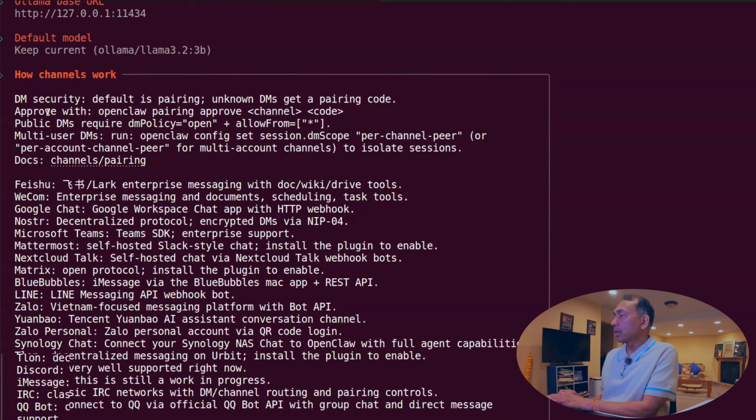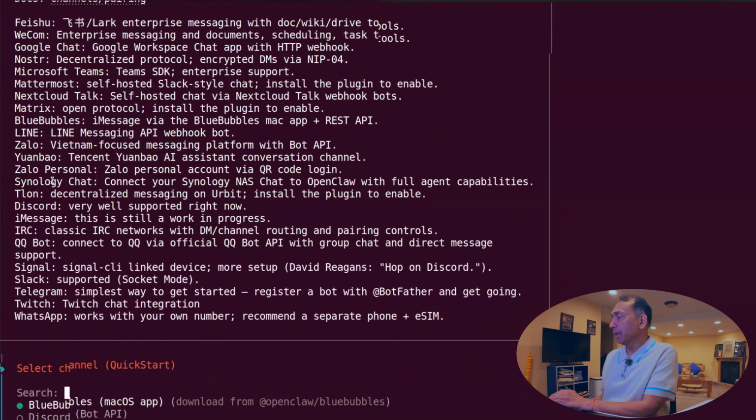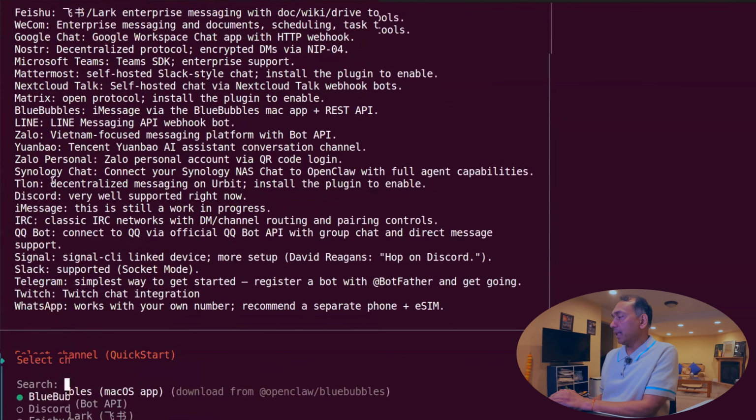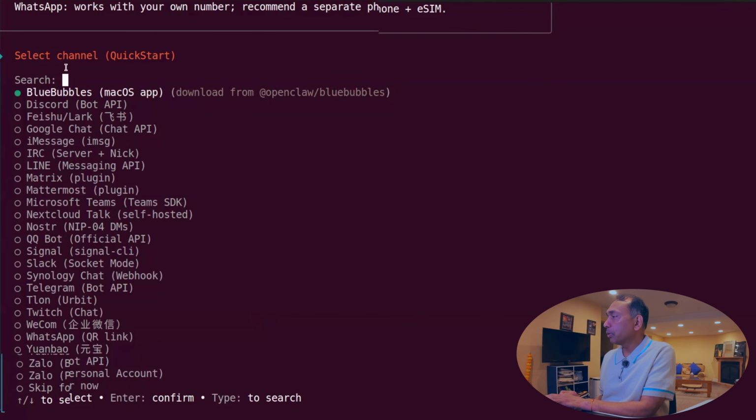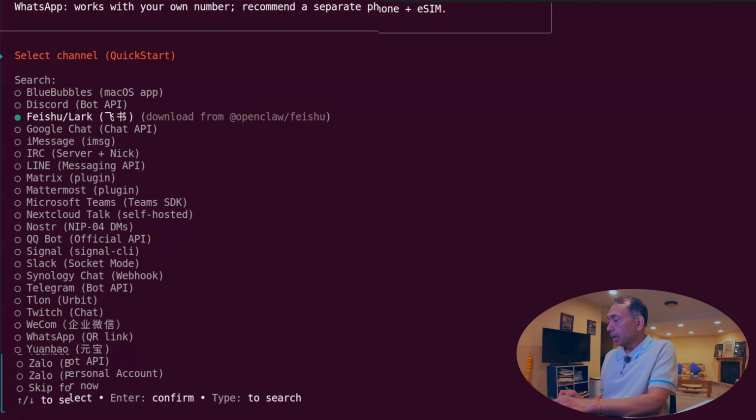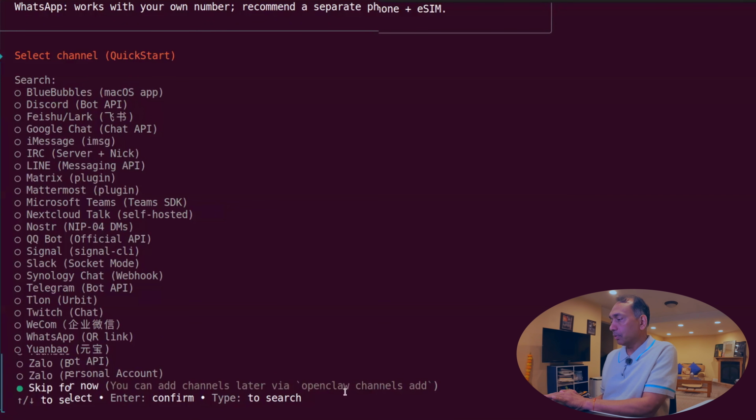Now, channels. It gives you all this information, and these channels can be selected later on also. It allows you to work with apps like WhatsApp, Telegram, Slack, Signal, and then it prompts you to select a particular channel. So for now, I'm going to say skip for now. You can add channels later via OpenClaw channels add. So I will select this and hit enter.